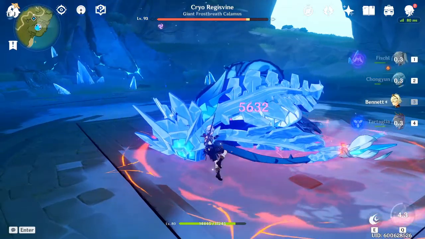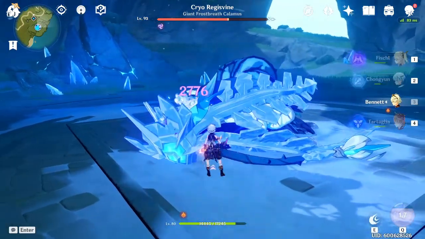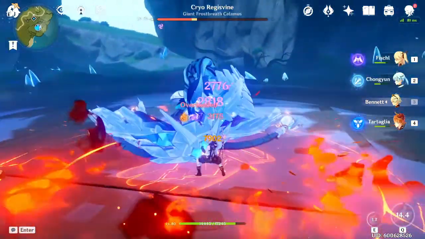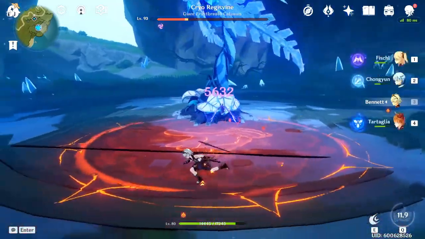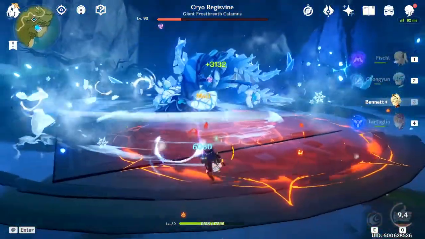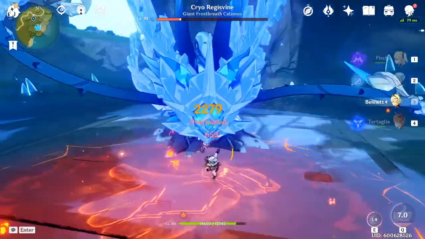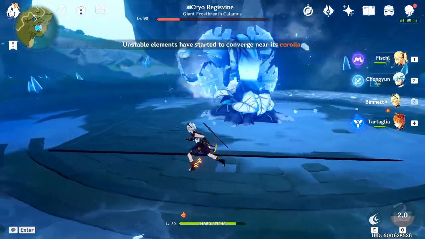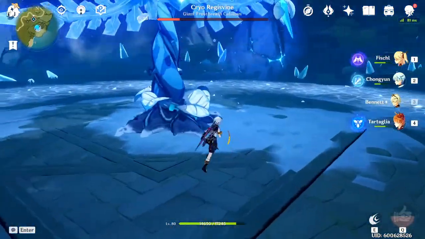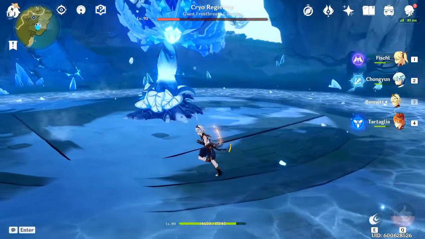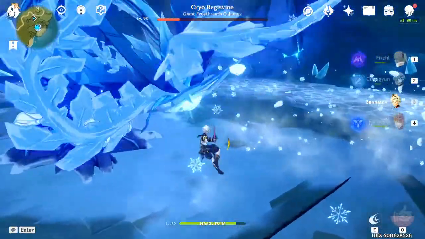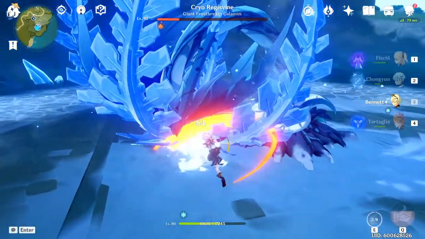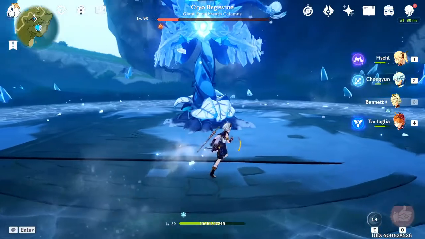For example, against the cryo regisvine, it is good to have a pyro character in order to remove its initial shield buff, which is that little eyeball there that you see me breaking. And the reason why you want to do that is because it will speed up your ability to do your normal damage to a mob, because shields are things that debuff your damage towards the mob itself. And we'll get into shields some other time because that is not a basic mechanic we're currently covering right now.